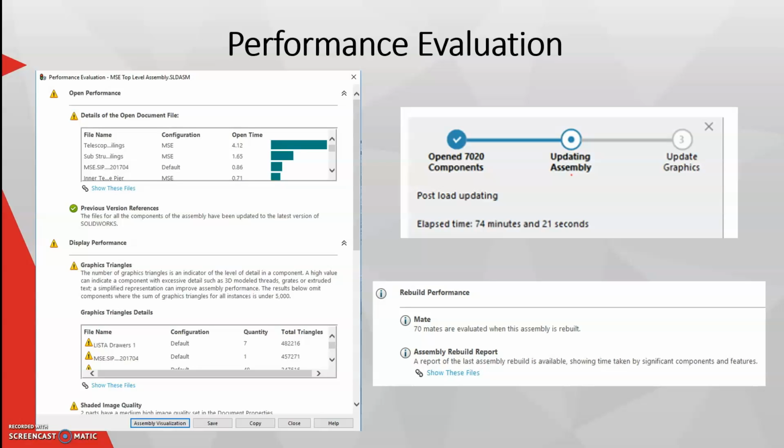Okay, so let's elaborate a bit more on performance evaluation. So you'll see I have an assembly there that takes about 74 minutes, for example. By actually opening the performance evaluation, so you'll see I've opened it of the telescope itself. It actually shows me certain sections are taking 4.2 seconds, 1.65 seconds, less than 1 second, less than 1 second, which actually shows me the totality of the file open times.